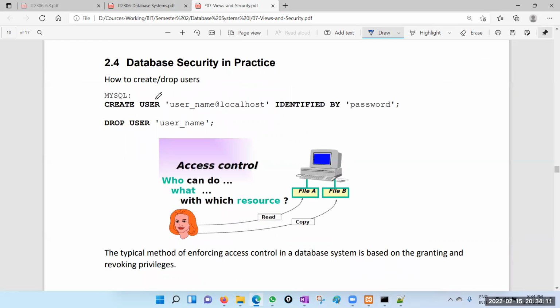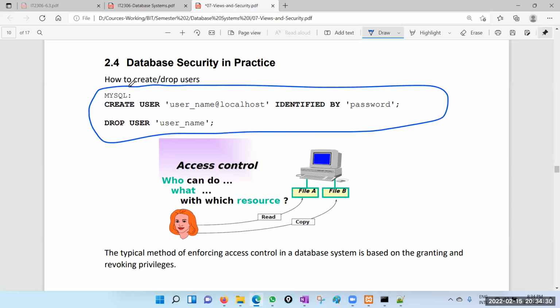This is how you create a user. Create user, your username, identified by the password. Okay, so that is the SQL command. You can also drop a user by drop user the username. These kinds of things can be done if you have access to do them. Usually the root user has the access.